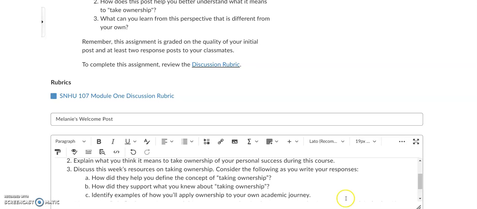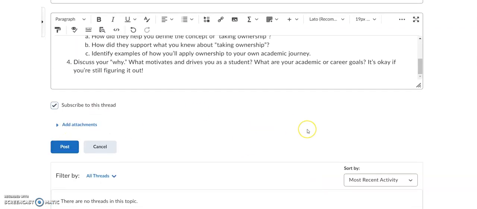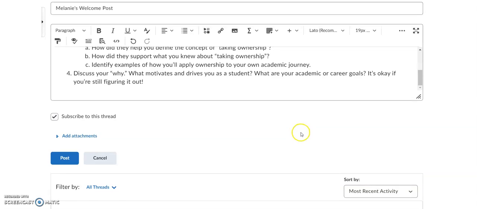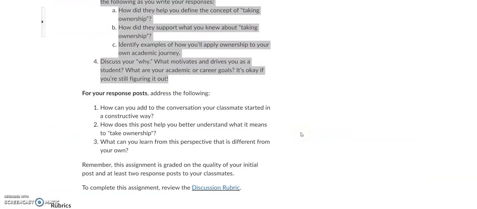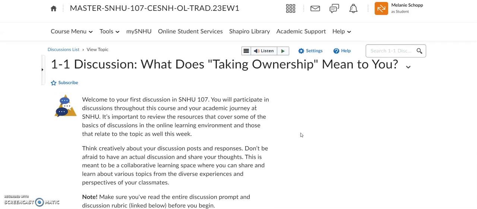Once you do that, you will want to go ahead and click on post. When you post, it's going to submit it to the discussion forum. So that is how you can find your very first discussion. And you can always go back into the discussion board to make sure that you see it being posted.